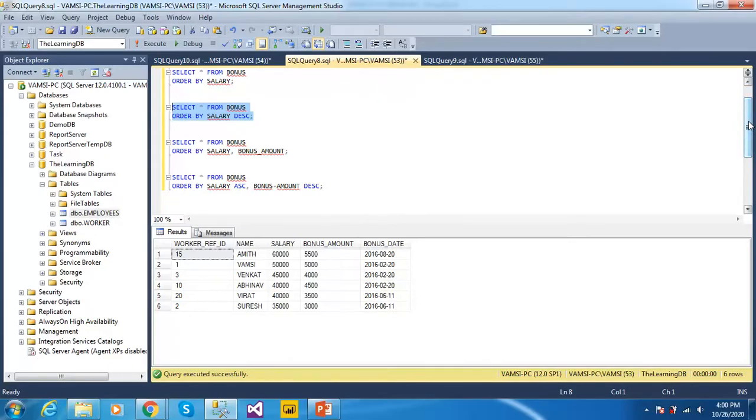Now let us see one more example of how to use different columns in the order by statement. I have selected the table, select star from bonus, order by the columns salary and bonus amount. It will give all the records automatically in ascending order. Let us execute this query. I have selected the columns salary and bonus amount, and these two columns will give all the records in ascending order.